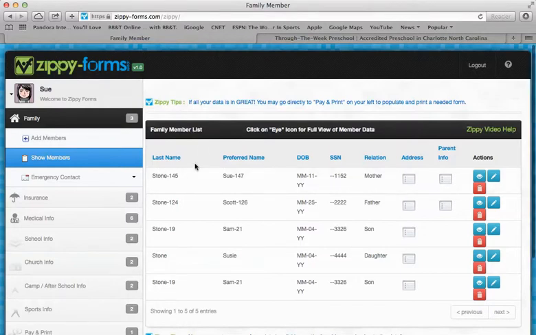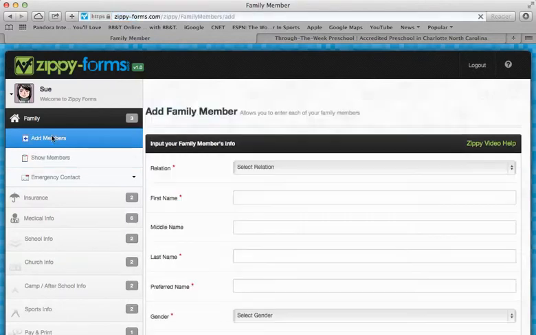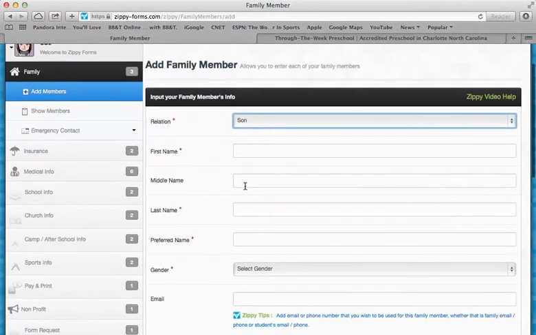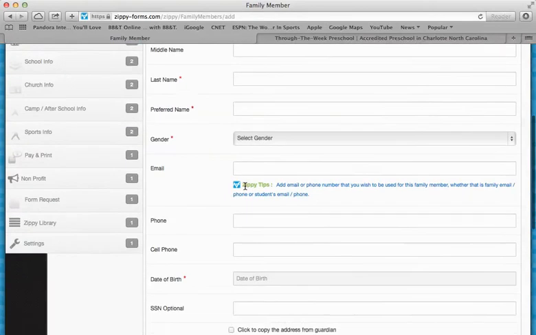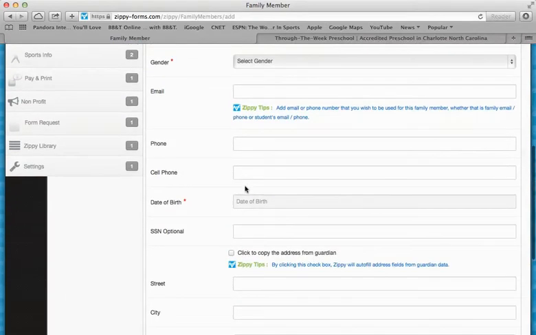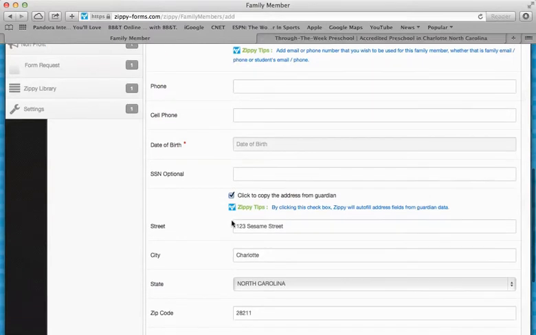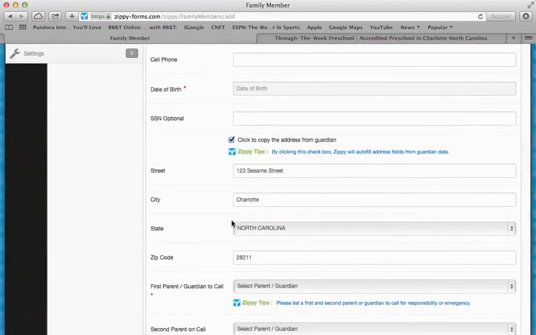it will bring you to this page, and it'll show you yourself as the mother or father or guardian, grandmother, and then in order to add your child, you want to just come here to the left and add a member. At that point, you can add your son or daughter. It'll ask a little bit of information about them, as you notice. And it'll also allow you to click here and copy the information from your address into theirs.